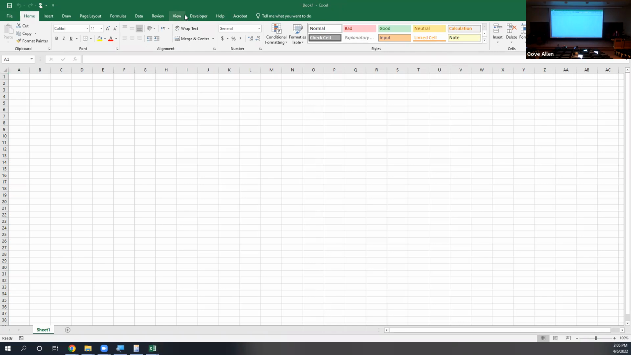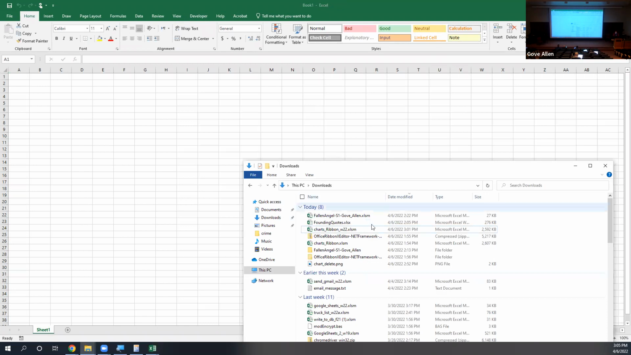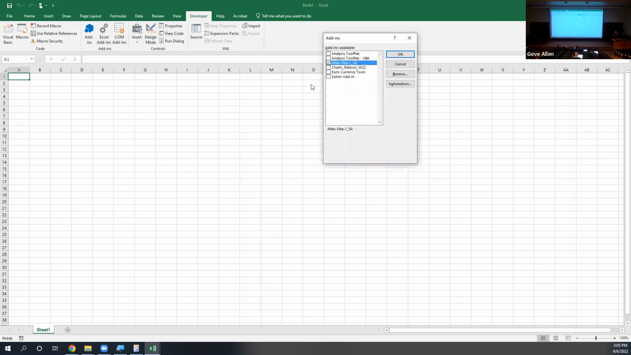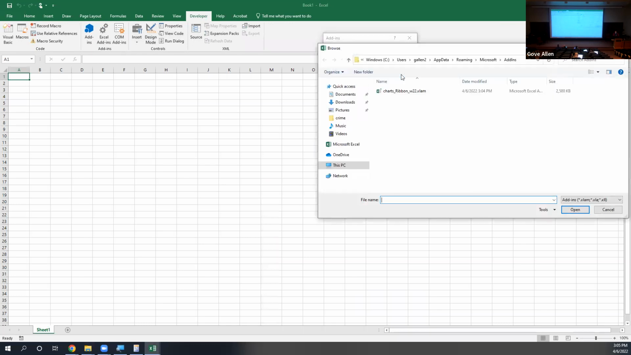The good news is it probably saved it in a really easy place to find. If it didn't save it right here, XLAM, I think it's going to be in the default place to find it. So let me come to my developer tab and do Excel add-ins, Browse. And there it is. Yeah, so it said we're going to put it in the default place where you look for your add-ins. I'm going to bring in the charts add-in, say OK.